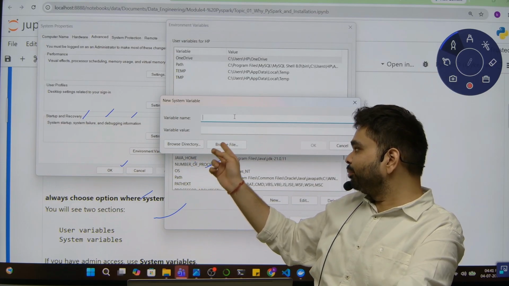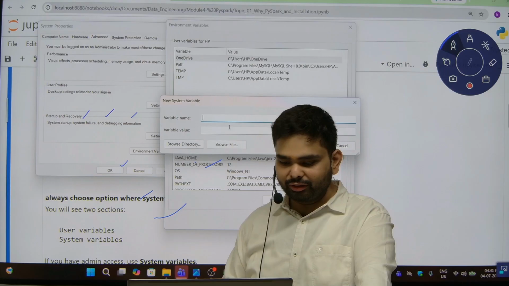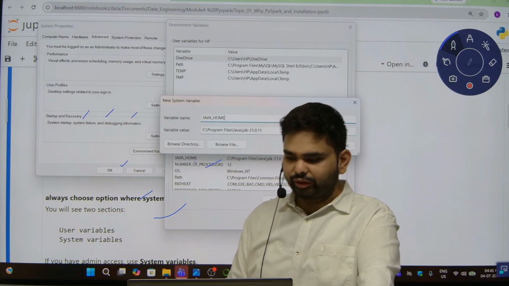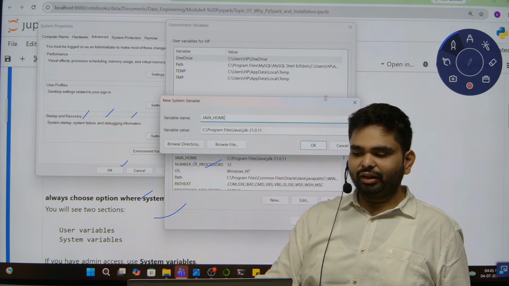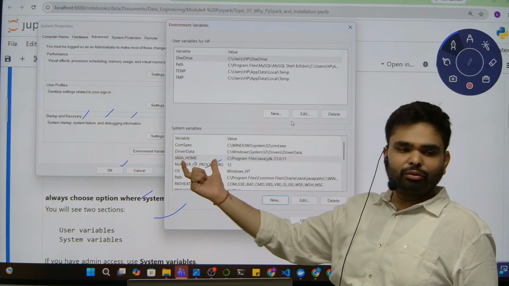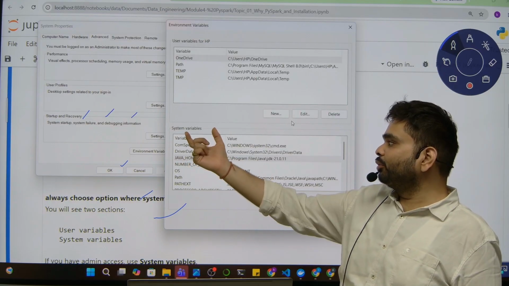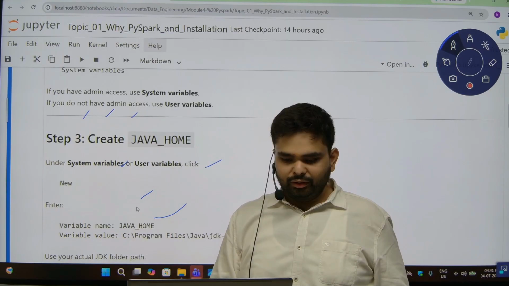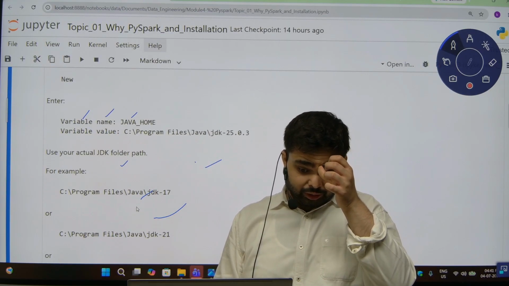I have already given that path. Then you can copy and paste the path here. Okay, your path will be initialized here. Again, I am saying you should be extra careful to copy the path, and you have to create it in the system variable, not the user variable. Okay, now this part we have already done.